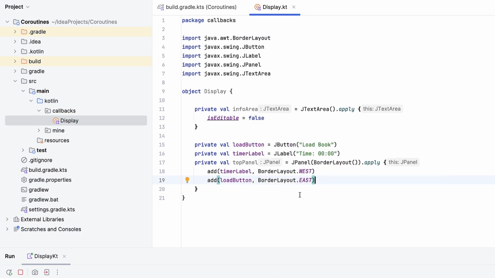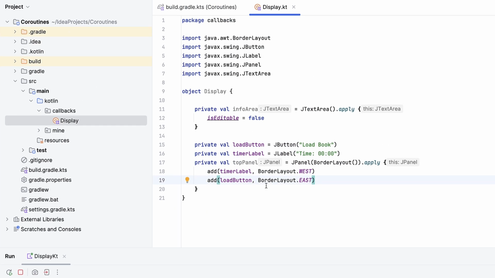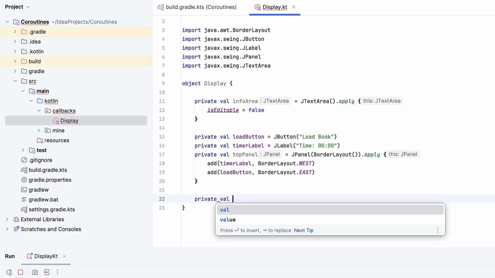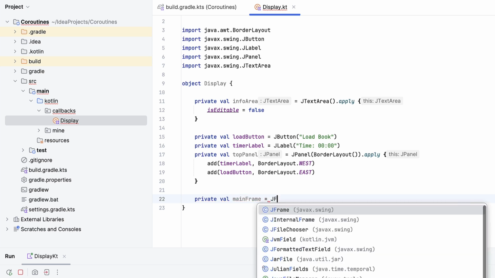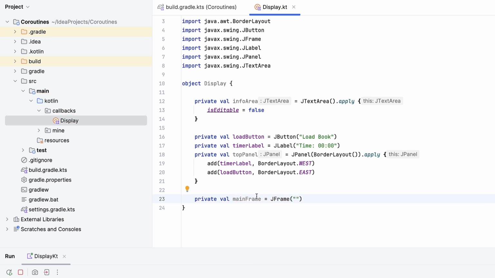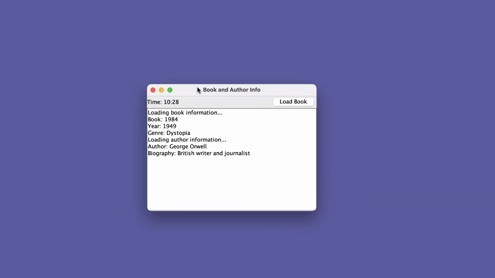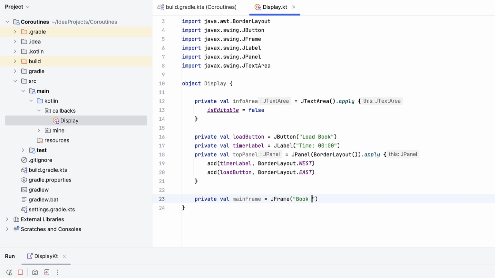Now all the created objects need to be placed in one window. For this we create a JFrame object. This will be the main window of the program. Let's call it main frame. We create a JFrame object, and in parentheses, in quotes, we can specify the name that will appear here at the top of the screen. Let's specify that this is information about the book and the author.